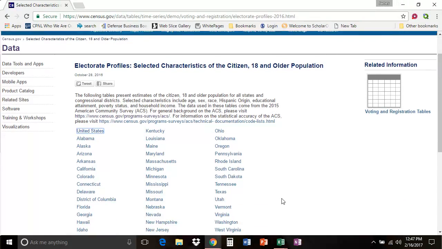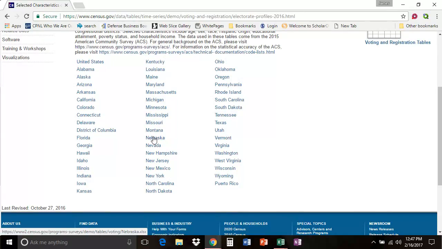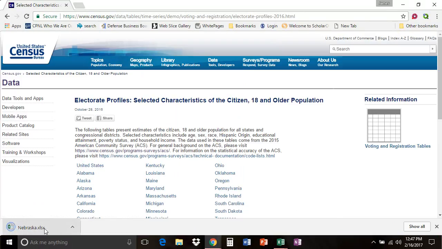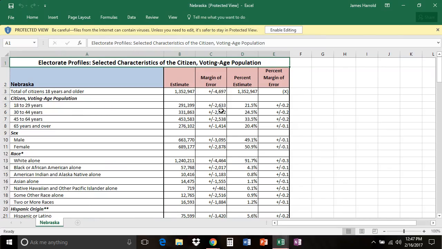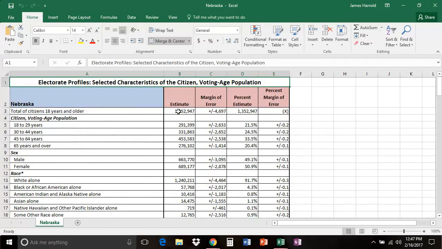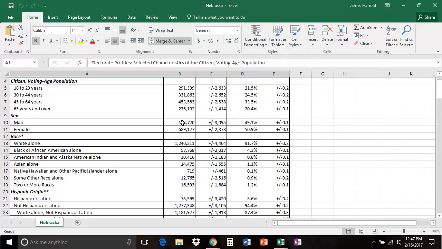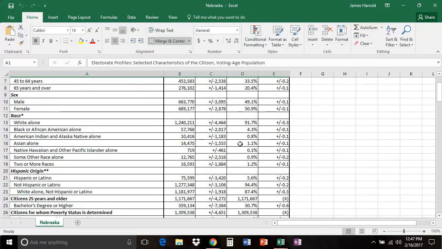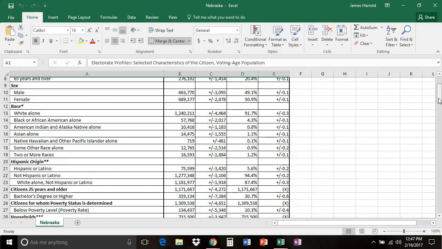But we could also compare that to another unit. Say we want to compare it to Nebraska. Here is Nebraska from the 2015 American Community Survey. So here's the population of Nebraska. And then it talks about the age demographics, the gender demographics, the race demographics, the origin demographics. And so you can see where this kind of information, again, is useful for comparative purposes.